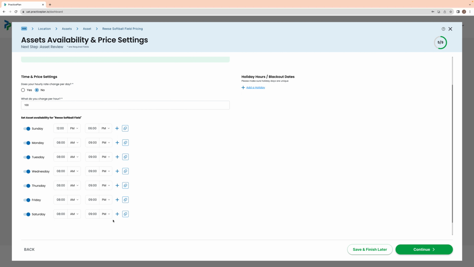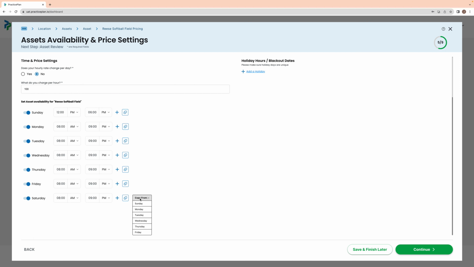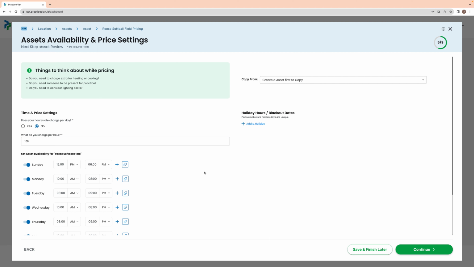So we will go down to Saturday. We will click this double tab button here. We're going to copy from Sunday so that it's the same. And now Saturday and Sunday are the same. Of course, you can do that for every spot. You can adjust Monday to be, say, 10 a.m. to whatever you like, 8 p.m. And maybe that's Monday. And then we're going to copy from Monday to Wednesday. And then we're going to copy from Monday to Friday, and then Tuesday, Thursday, we're open all day, or whatever you want to do there.